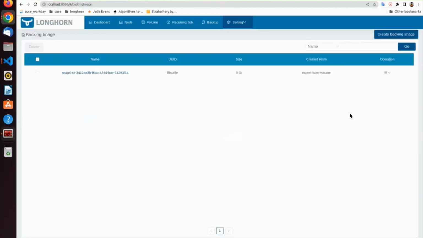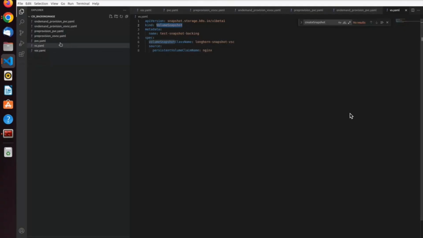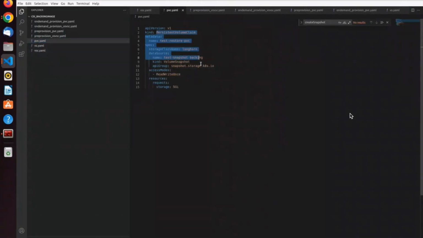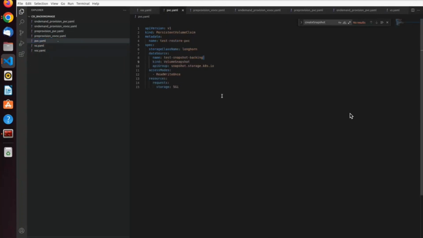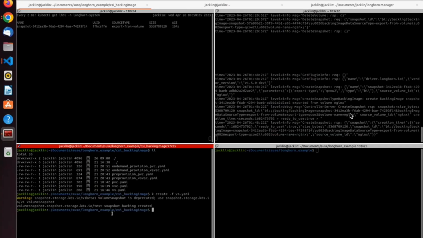So let's see the demo here. The next YAML file is this one. The name is test restore PVC, and the data source is volume snapshot. It's not volume, but volume snapshot. And it will use the name test snapshot backing here, which was created previously, this one. Volume snapshot, test snapshot backing. So when I create this persistent volume claim, Longhorn will create a volume with this back image.